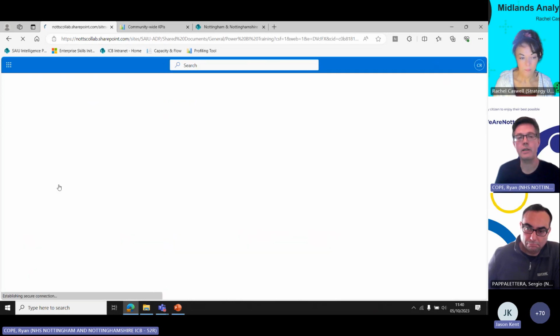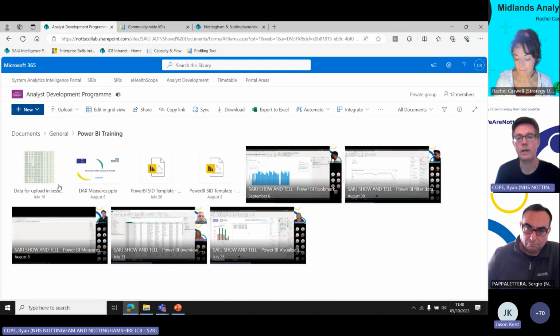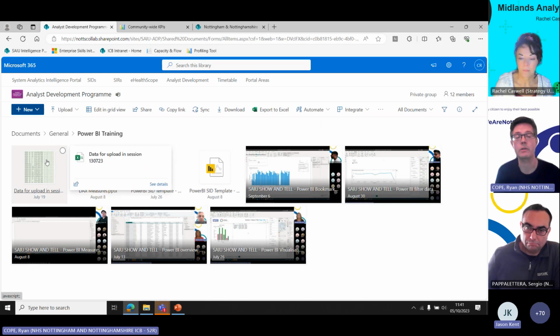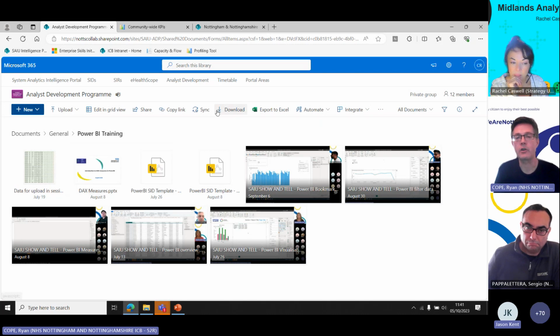Within each of these areas, we have quite a lot of information around Power BI. The training is carried out by members of our team, and we also drop in the resources. That includes our Power BI template, so we have a similar look and feel for all of our dashboards, a presentation on how you can use DAX, and also a dummy data set to help people try out building their own dashboard.